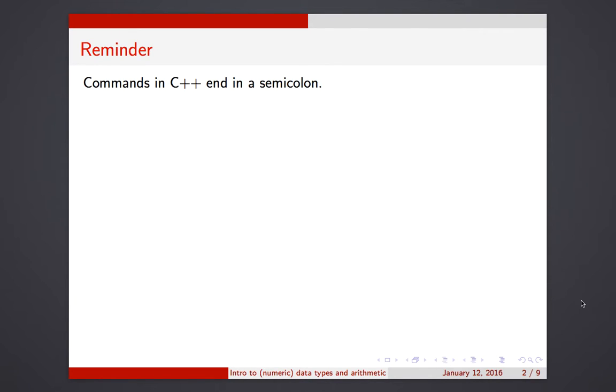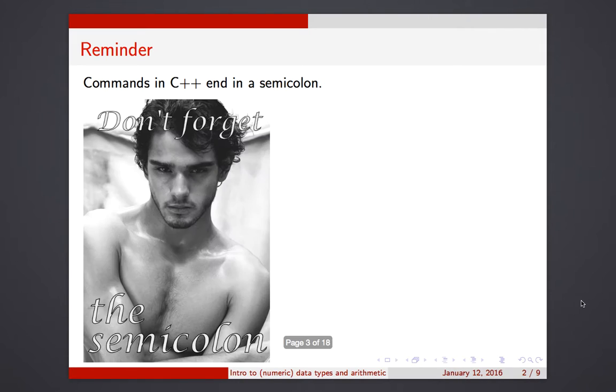Just as a reminder from the first day of class, commands in C++ end in a semicolon. This is something that beginners forget a lot, and then they don't understand why the code doesn't run. But keep that in mind. I'm not going to mention it during the video because I mentioned it in class, but your commands, like a cout statement, must end in a semicolon. And here's a little reminder with some sex appeal: this guy with smoking eyes is telling you, please don't forget the semicolon.